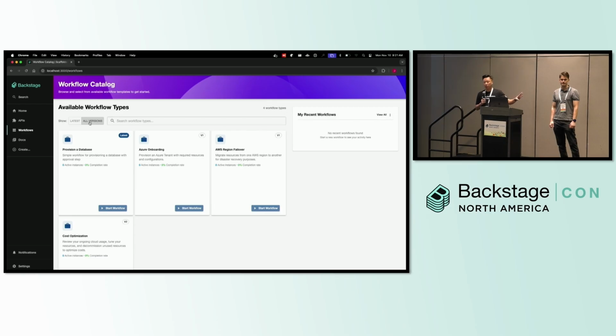And then what we want to do is provide a unified experience for developers to initiate these workflows. For this demo purpose, I'm going to go with something super simple. We're just going to provision a database against a database server that's running on my local machine, but it will highlight a lot of these concepts.